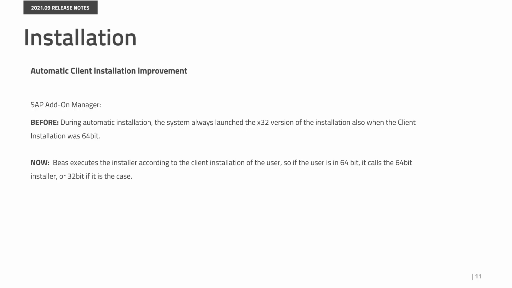During automatic installation, the system always launched the 32-bit version of the installation, also when the client installation was 64 bits. Now, Beas executes the installer according to the client installation of the user. So if the user is in 64 bits, it calls the 64-bit installer, or 32 bits if that is the case.